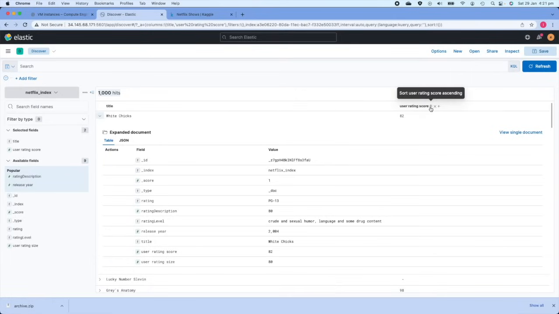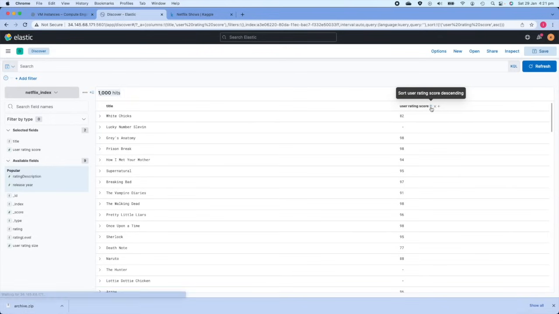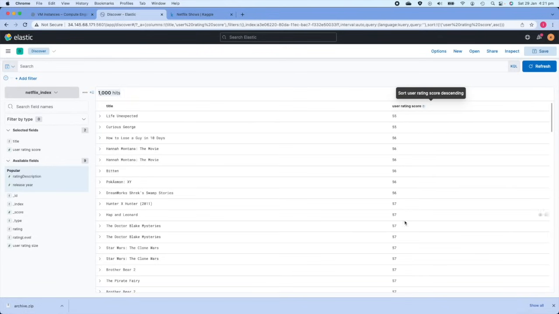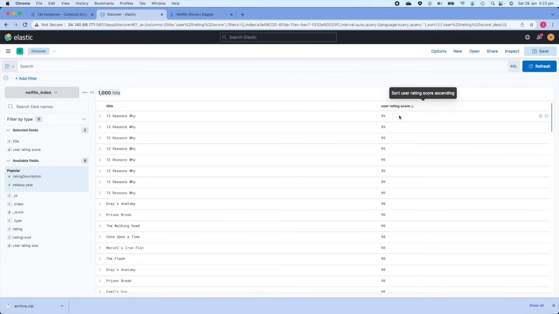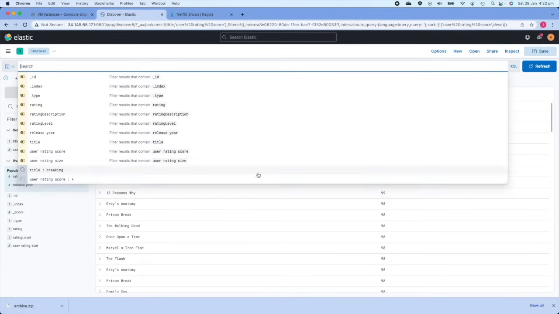Now I can sort by this column as well. For example, if I click on this arrow, it says sort user rating score ascending. So let me minimize this, and if I click on that, it will sort the user rating score in an ascending manner. And if I want to move it to descending, I'll click on this again, and it'll now sort this by descending. Now next, you can use this search bar to search your data set using Kibana query language.